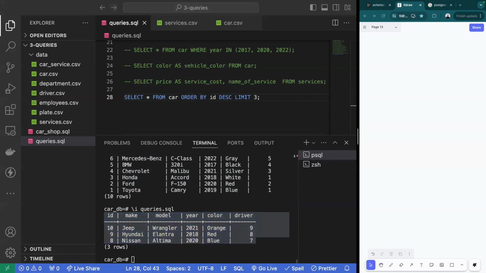All right. Does anyone have any questions regarding order by, descending, or limit? Okay, so it doesn't look like there are any questions. So the next thing that we're going to move into is our group by statement.